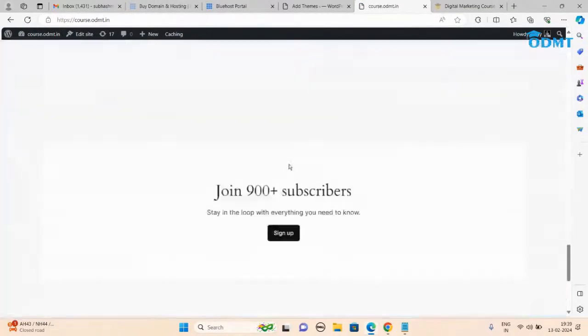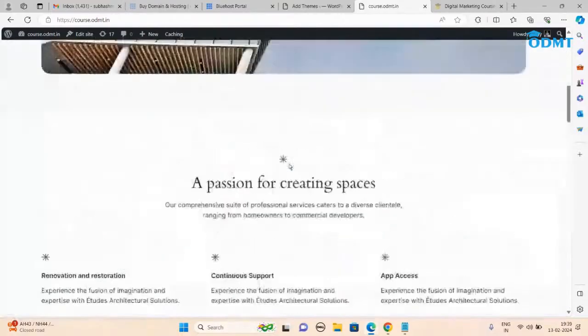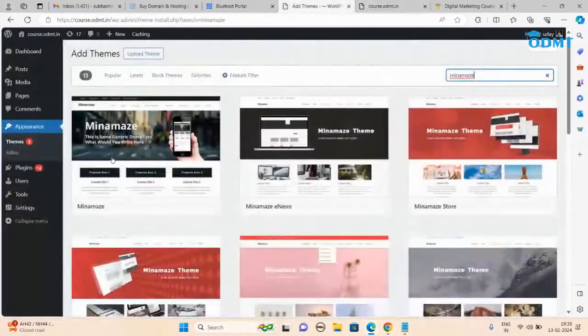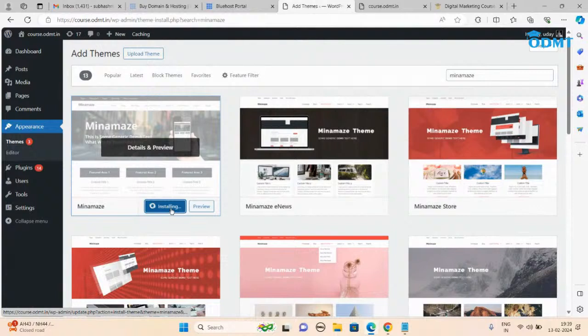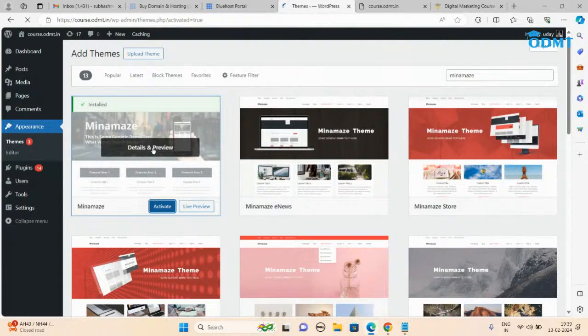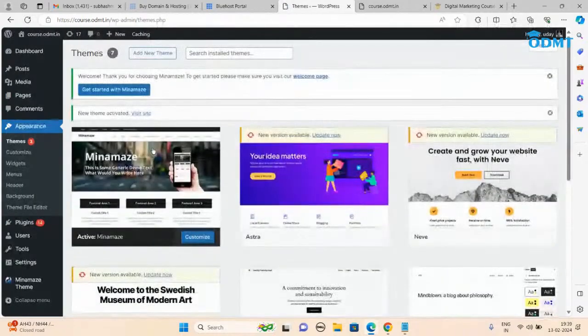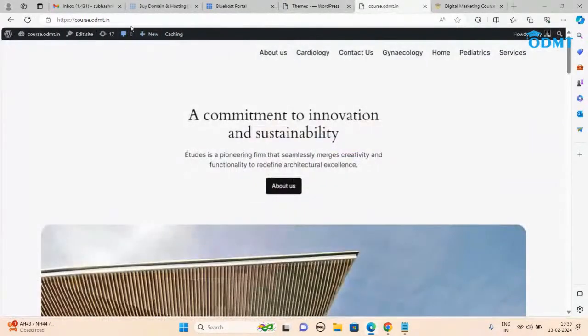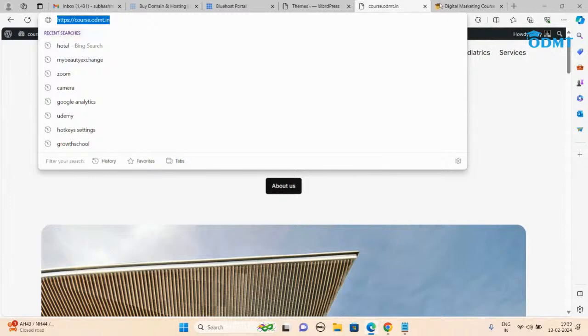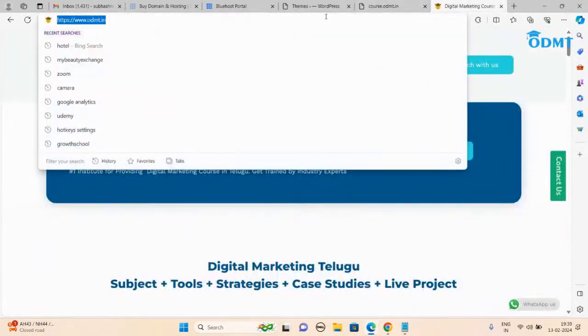So this is a sample website that WordPress has given us by default. Now I'm adding this theme. I'm installing and activating. Done. So it was like this before. Now I applied a theme. Open in a new tab and check it.